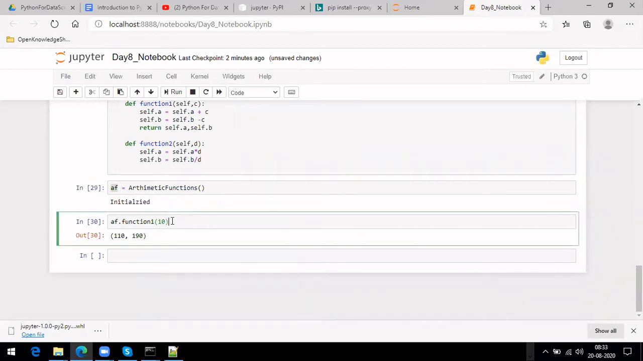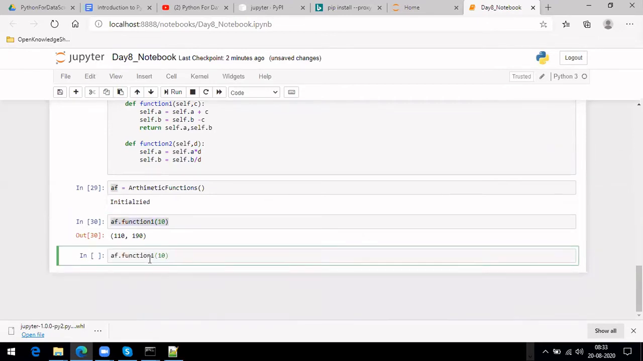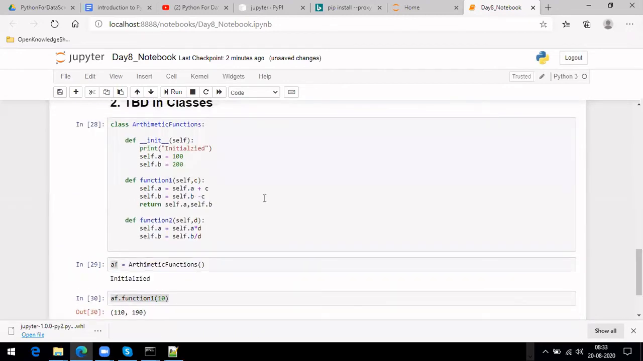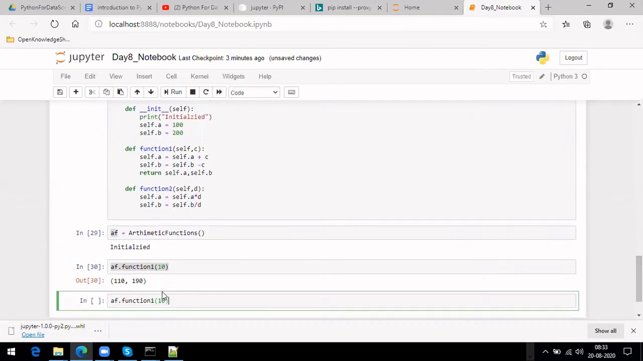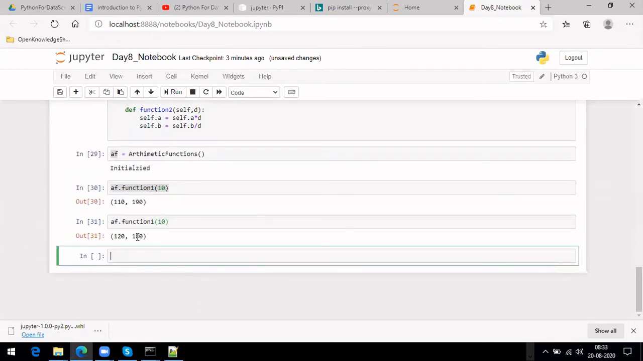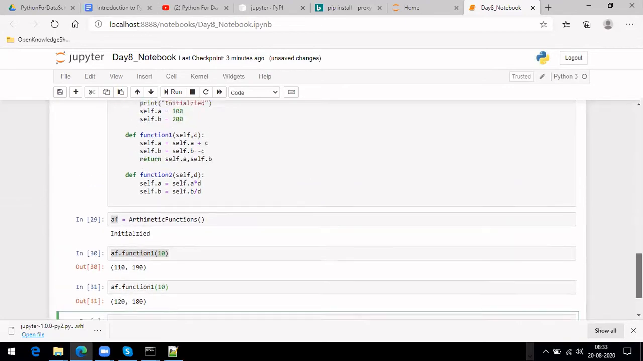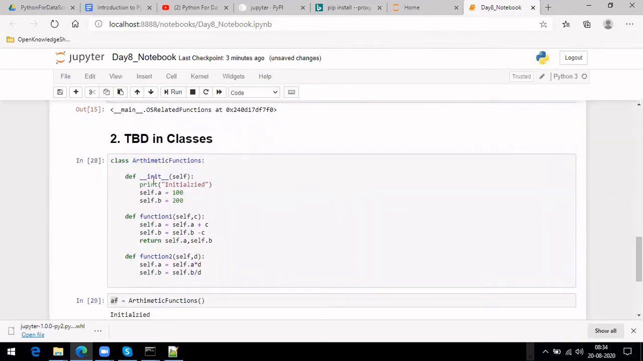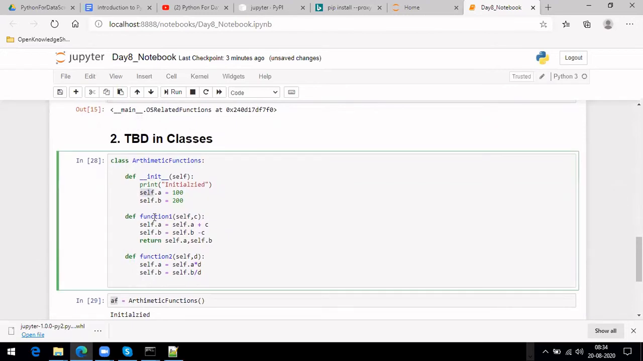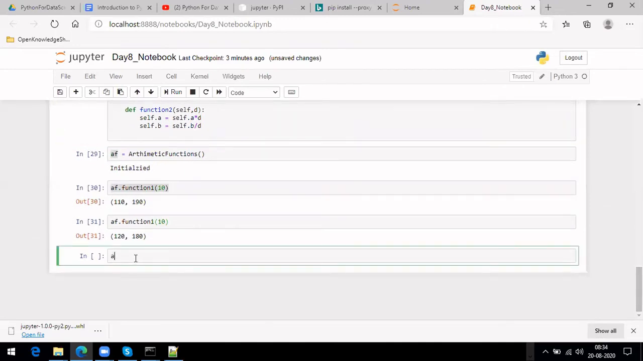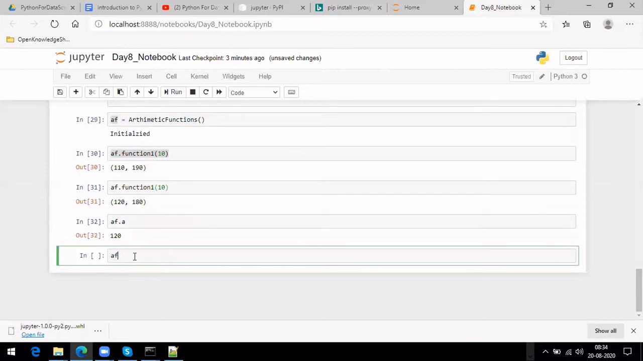Let me run it again. What should be the answer now? Can someone guess? If you run it one more time, will it give the same values or different ones? Let me try again. See, it has given different values. It means this object stores those values. Whatever variables it has will be stored in self.a. So if we want to access a and b now, you can do af dot a and af dot b, and you will have the values.